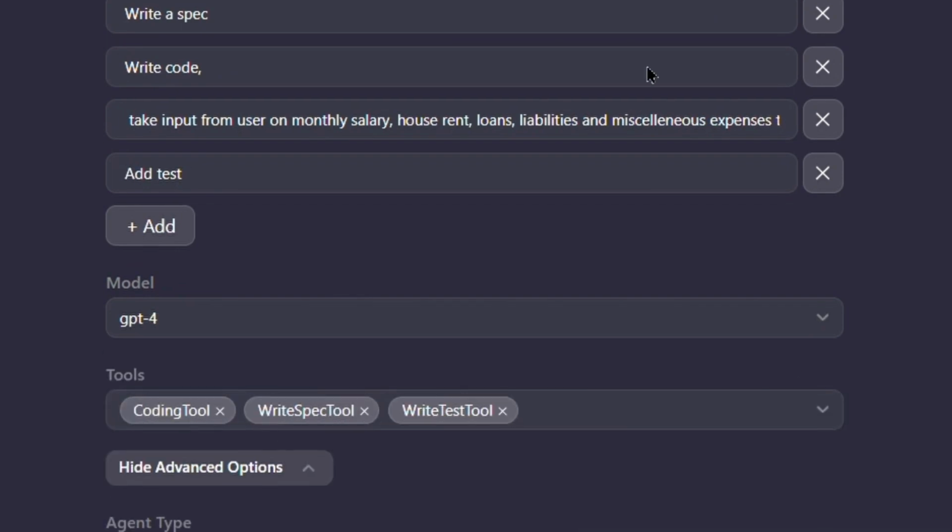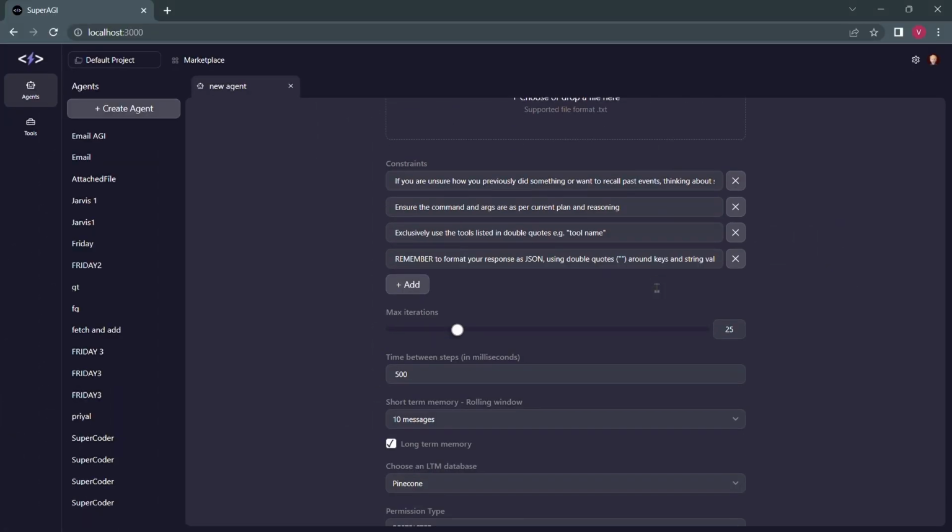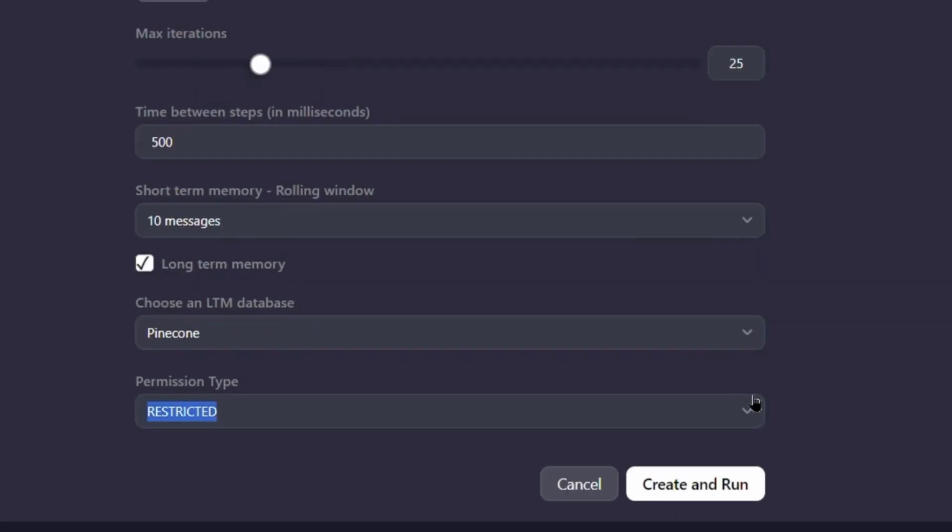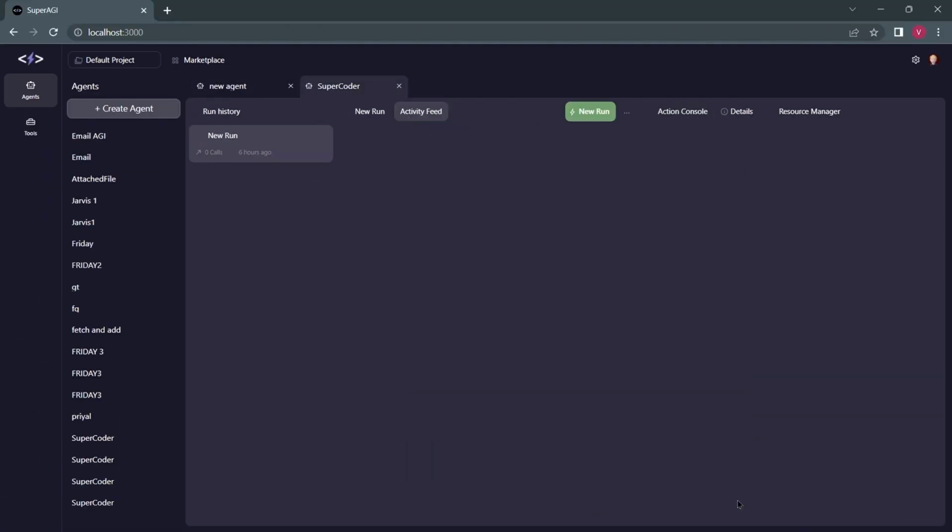For this run, I will use GPT-4, and we're changing the permission type from God mode to restricted mode, so that our agent can seek feedback while building the app. Now that everything's set up, let's hit the run button.